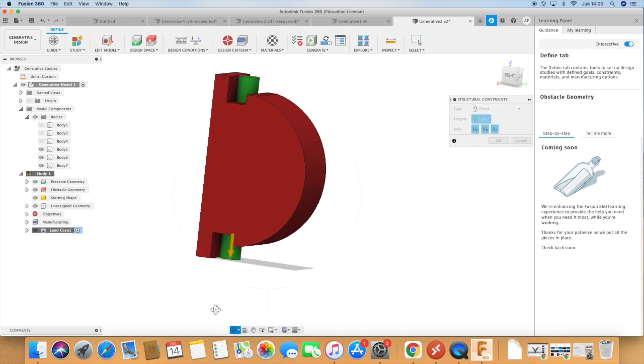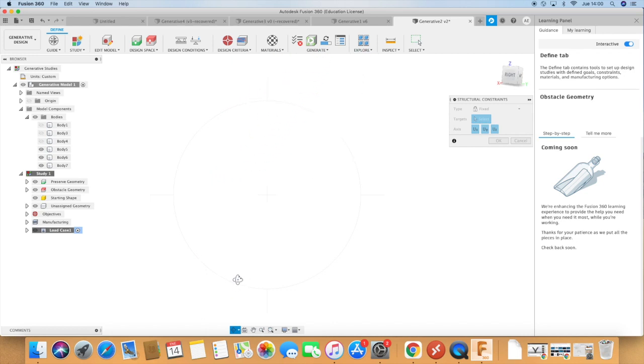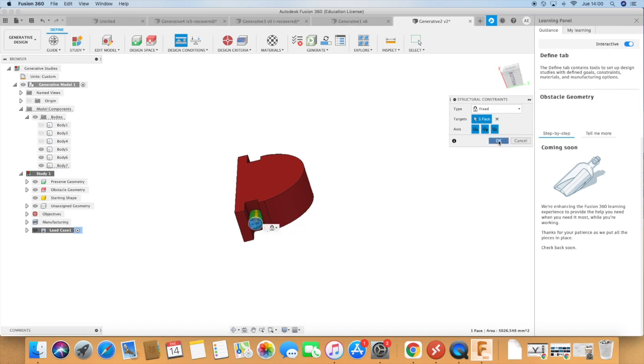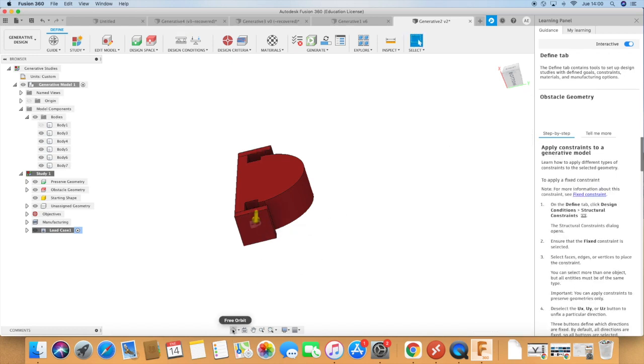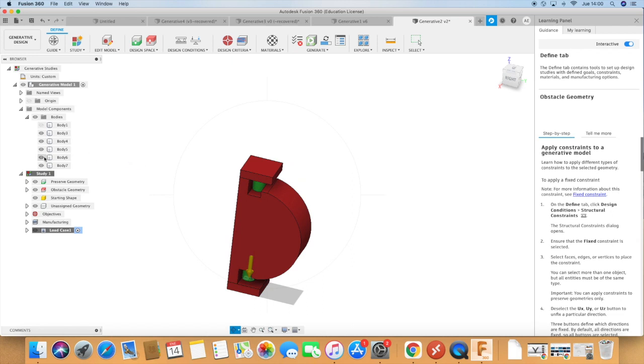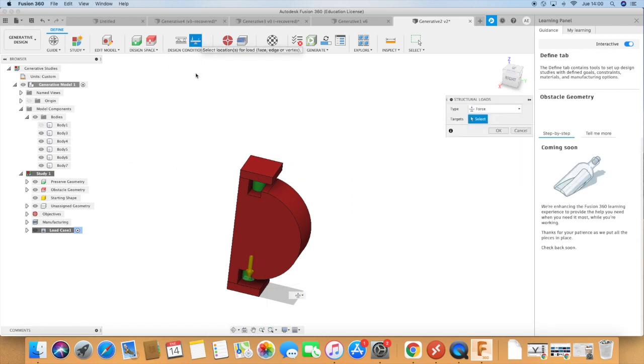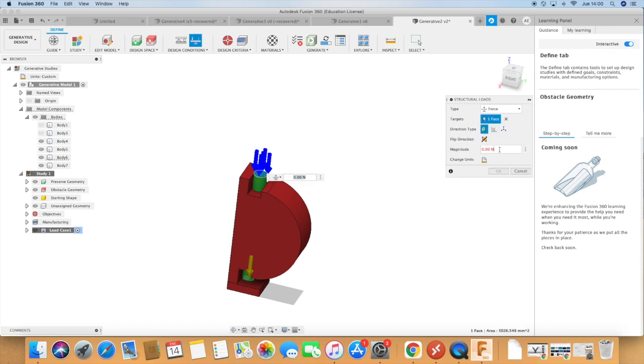Where are we? Now, let me see if I can come back to my big mouse. I think this is free orbit. There we go. Where are we? I'm gonna, as usual, constrain that one, and then for the load, let me hide the upper one. I'm gonna choose that one, and let's apply 1,000 newtons.